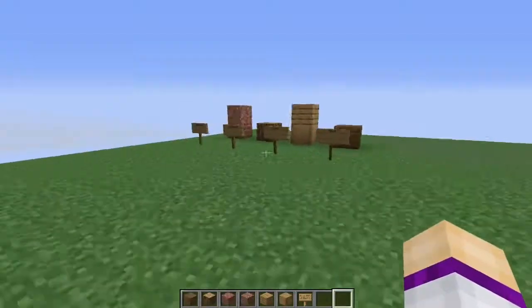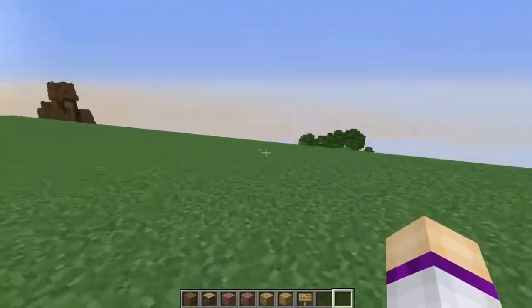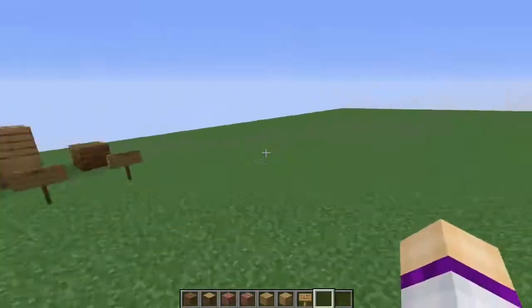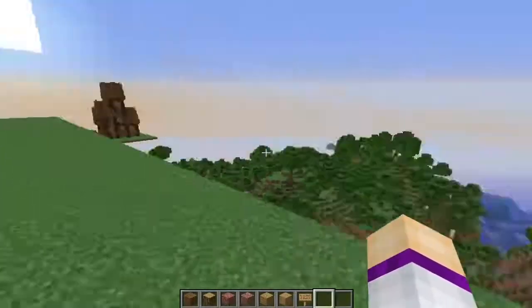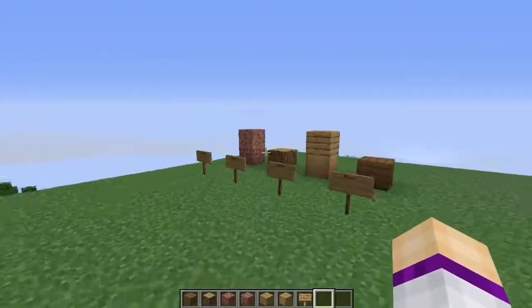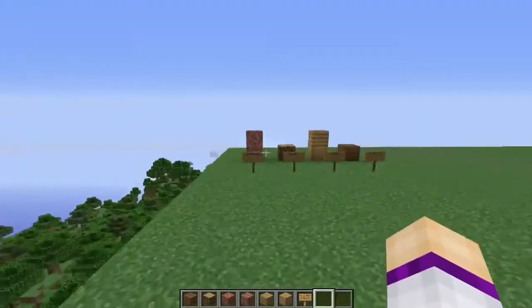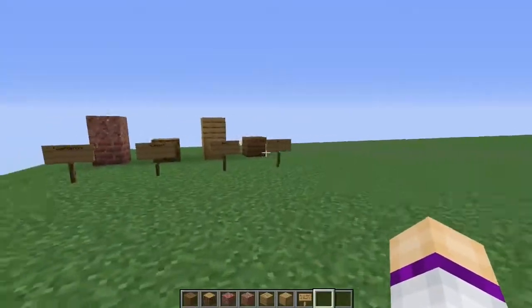Okay, so I want to go over a couple of things. First thing I'm going to go over is your palette. Your palette is important in building because you want to stick with a palette, because you don't want to just add random blocks without knowing if they go together or not. So for an example of this, this is my palette.